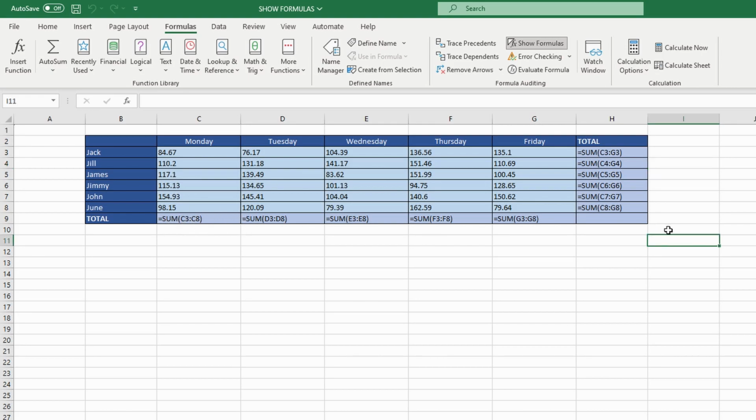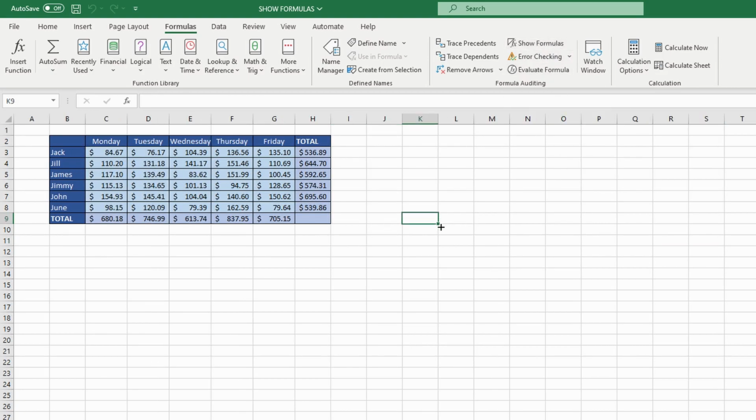If ever we want to hide the formulas again, it's quite easy. All we have to do is click on the Show Formulas button again, and there we go. Every column that was extended to give way for the formula is now retracted.